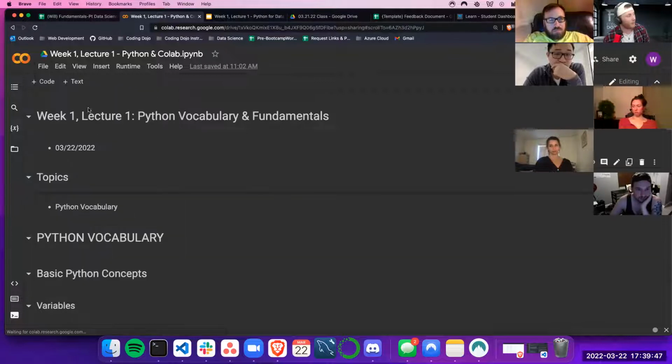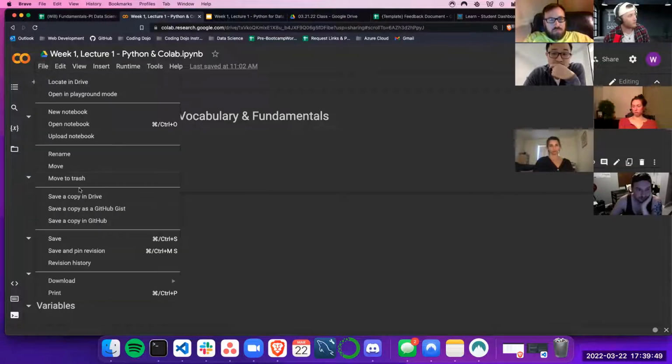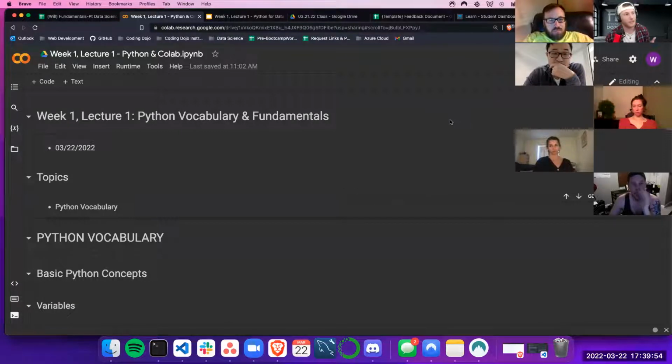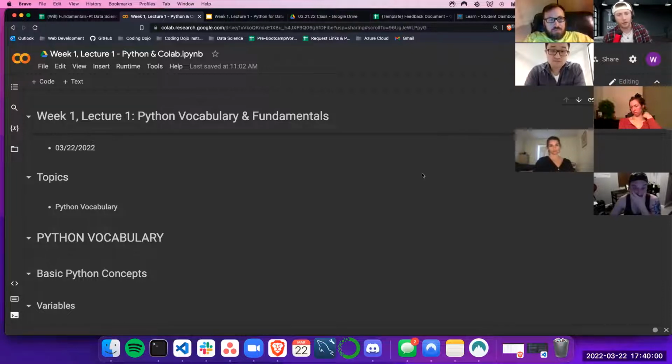You can totally do that there. So file, save a copy in Drive. The reason we use Google Colab is because everything we need comes with it. So every single thing of Python, we're going to look at when we start looking at libraries. There's something we can run that'll show you every library that's already downloaded on Google Colab.